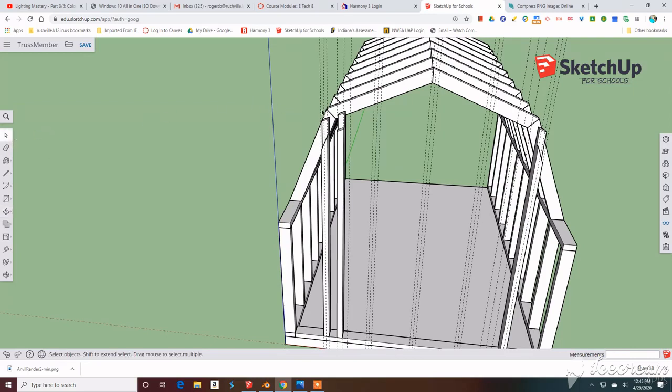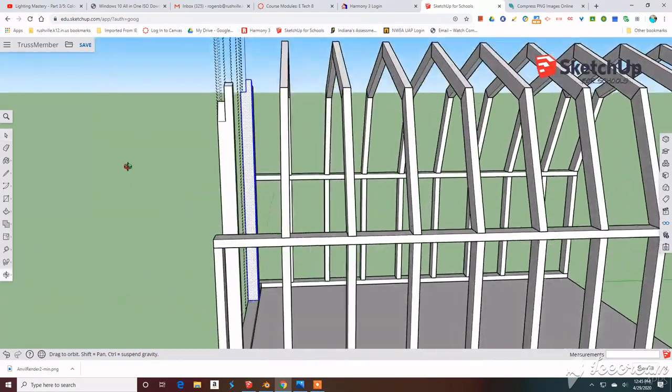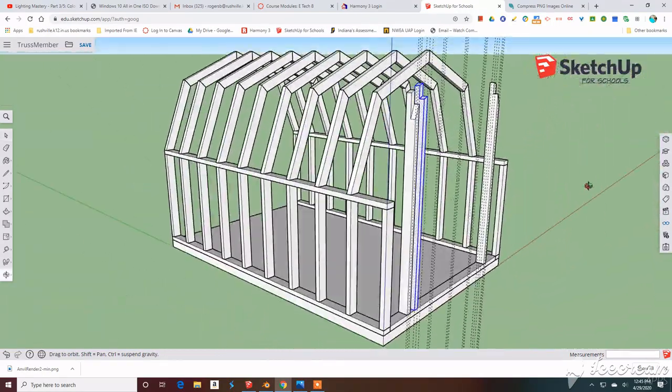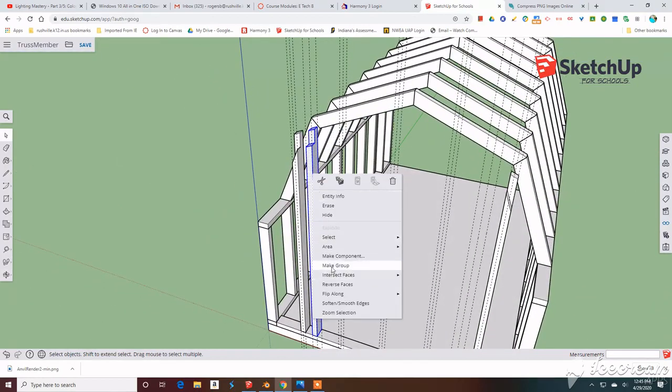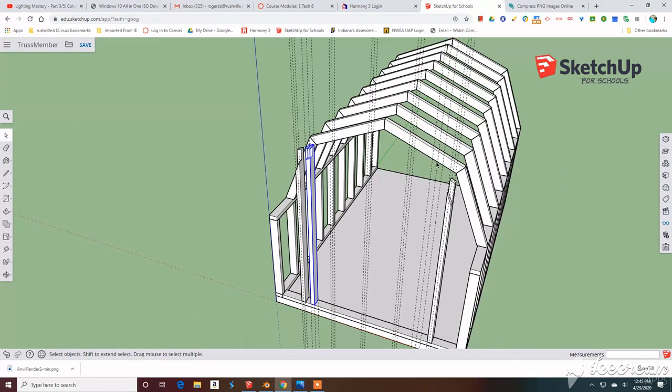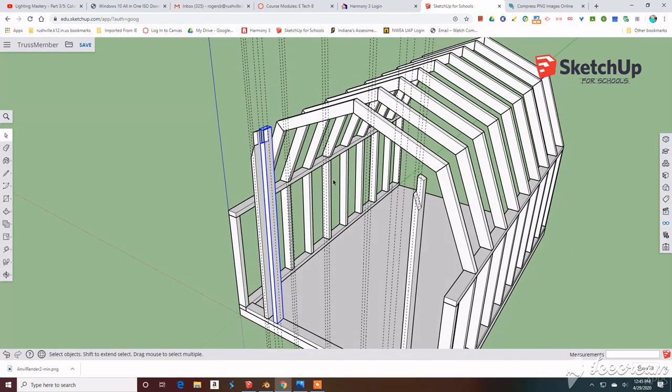Select tool. And I'm going to draw a box around it just like that. And I'm checking to make sure I haven't selected anything else. And then I'm going to right click and I'm going to group this. Okay. Now with that grouped, now I can simply copy this over.